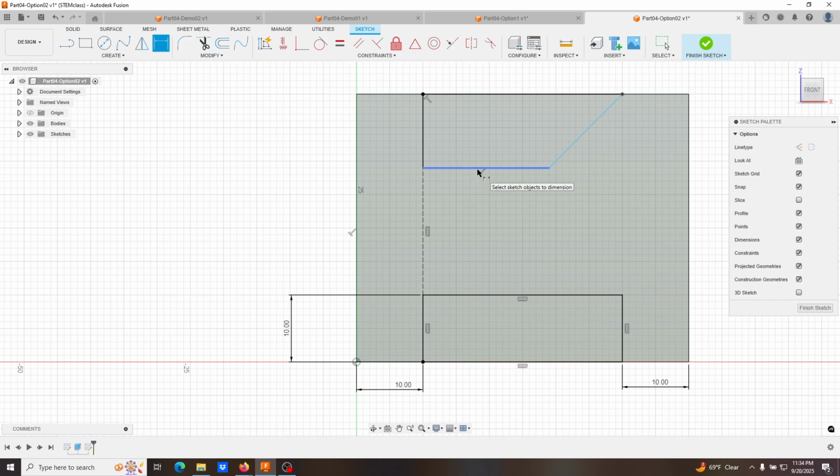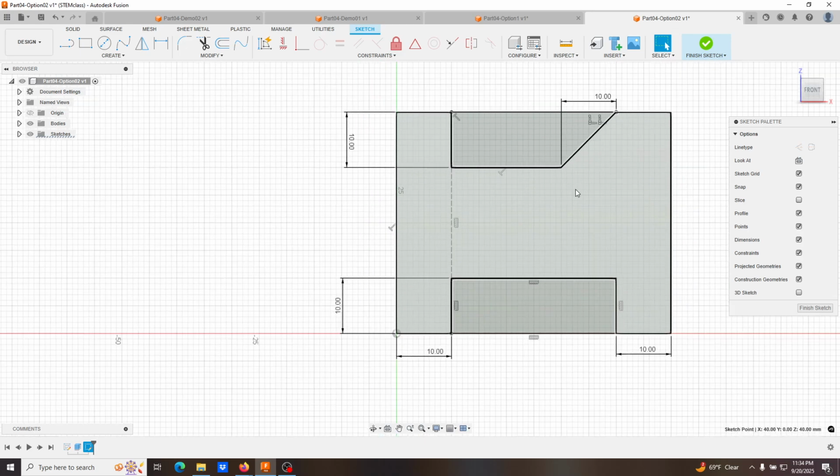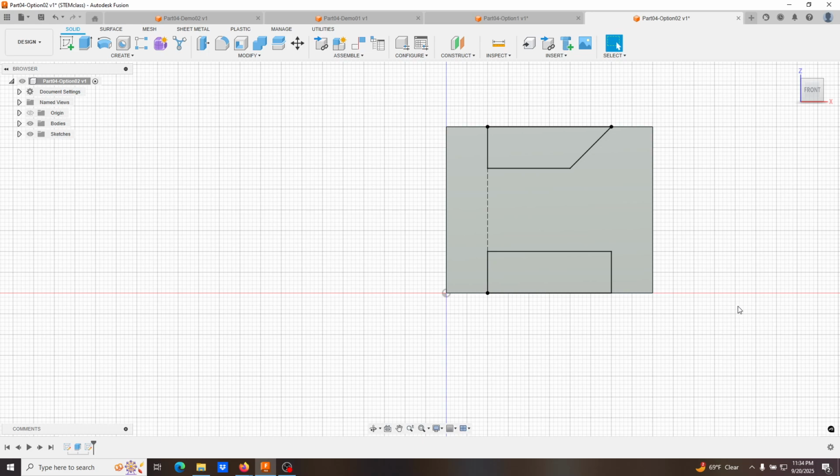Then I'll go back to this one here. There we go. I'll make that 10. Then I should be able to pull that up here, make that 10, and then I think this is going to be my last one. I could do another center line here if I wanted to. It really comes down to however you want to lay them out. Come on, there we go. That one. 10. Okay, cool. So now I have that.